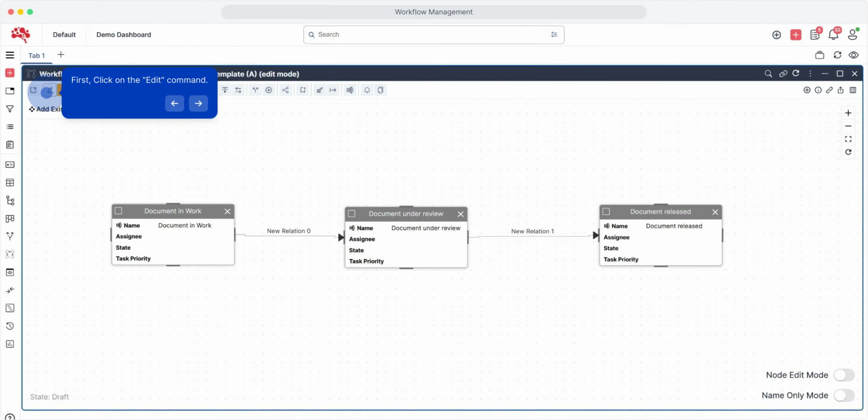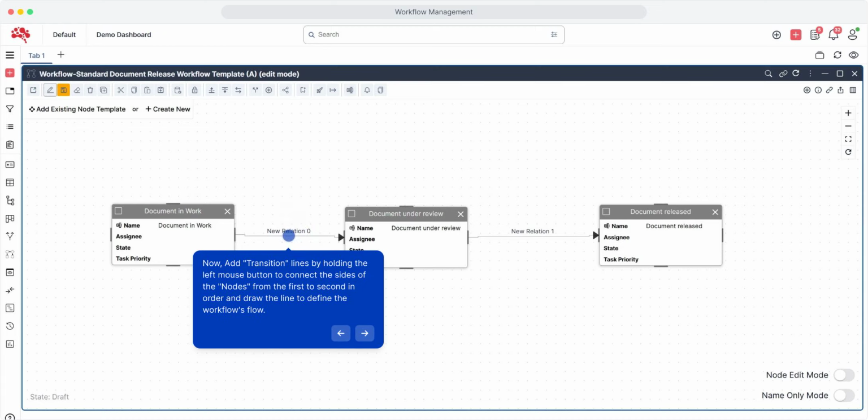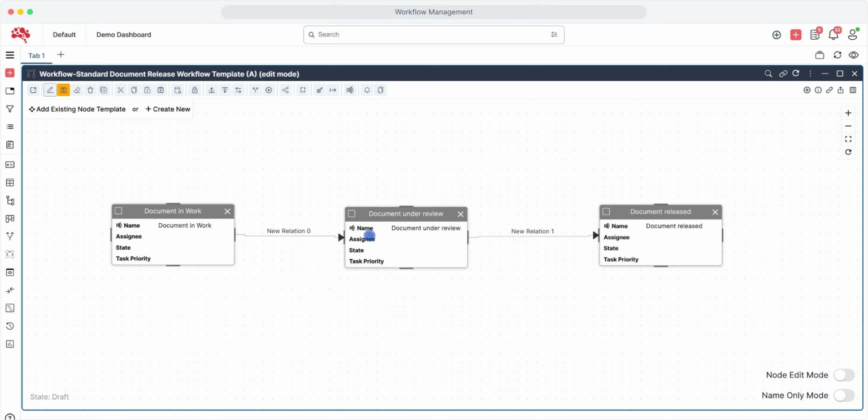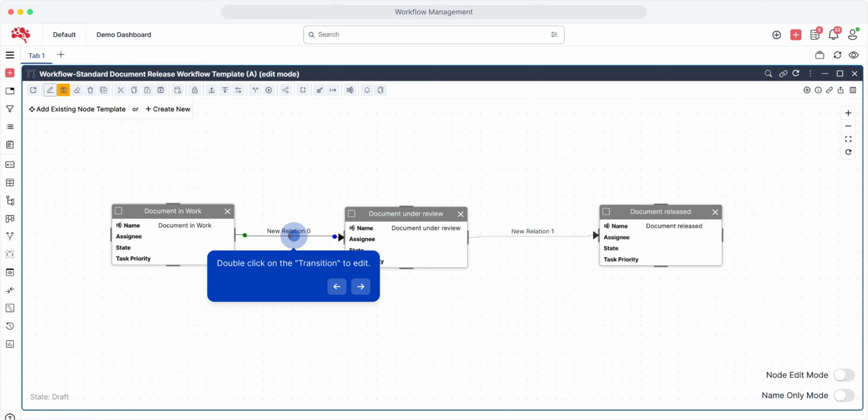First, click on the Edit command. Now add transition lines by holding the left mouse button to connect the sides of the nodes from the first to second in order, and draw the line to define the workflow's flow. Then, similarly, add the second transition. Double-click on the transition to edit.